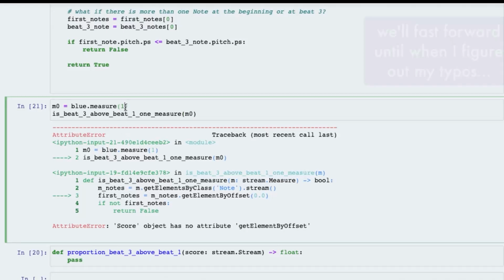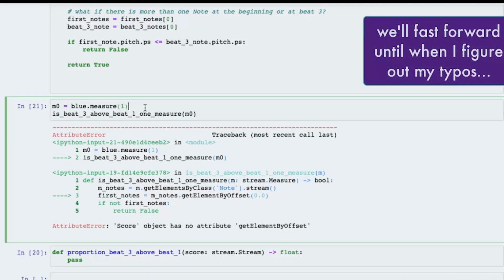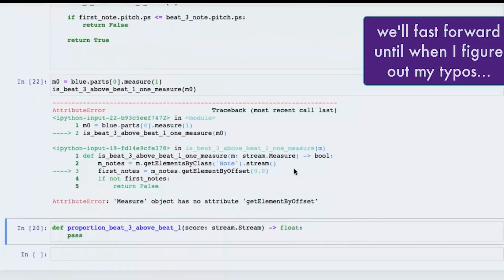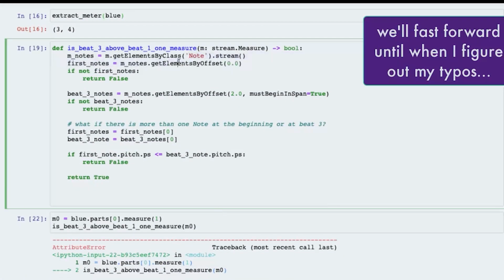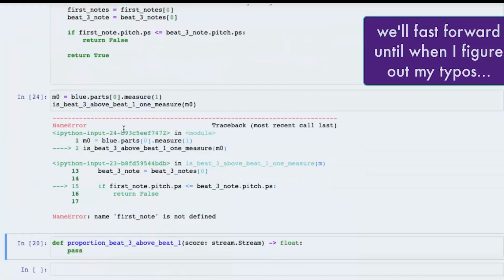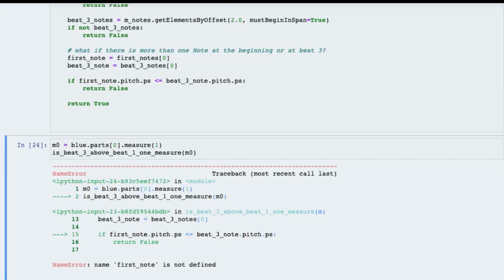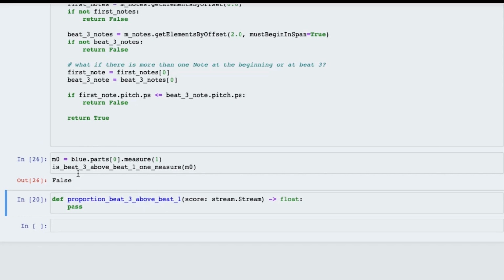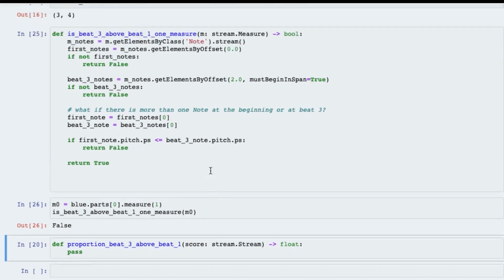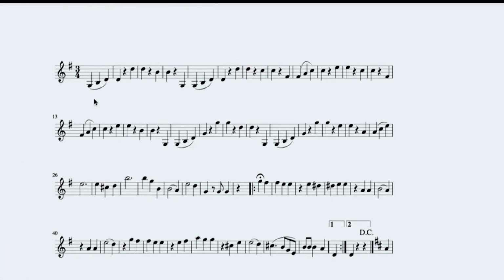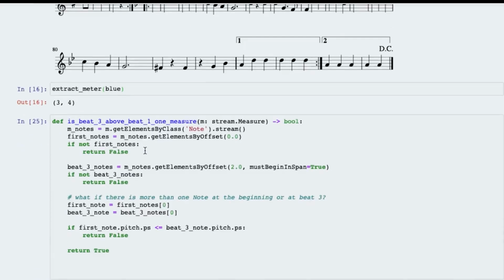Oops. It doesn't know that this is a part here. Let's zero down. Measure 1. Oops, we get elements by offset. You all knew that. You were just being polite, not saying anything. In this case, it's not first. So this is why we test things. Great. Is beat 3 above beat 1 in measure 1? Actually, it is.